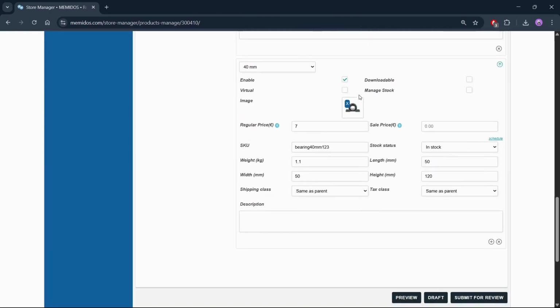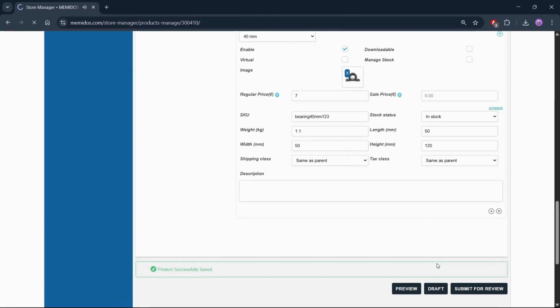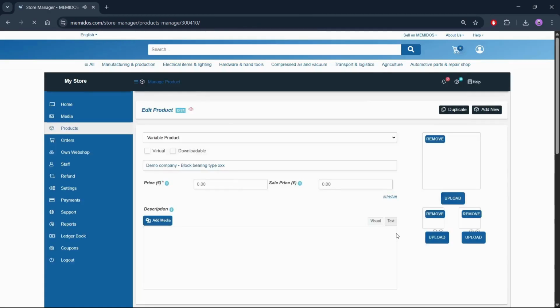Now you can press Draft and then press on Preview to check that your variable product looks as you would like it to.